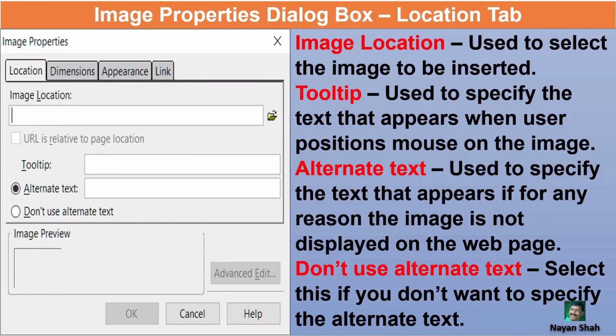The first tab, the location tab, has 4 different values which it requires from the user. First one is image location, which we discussed. It is used to select the image to be inserted in the web page. As you see, there is a folder icon on the right hand side of the image location box. Using that button, you can select the image from your computer and that location will then be inserted.